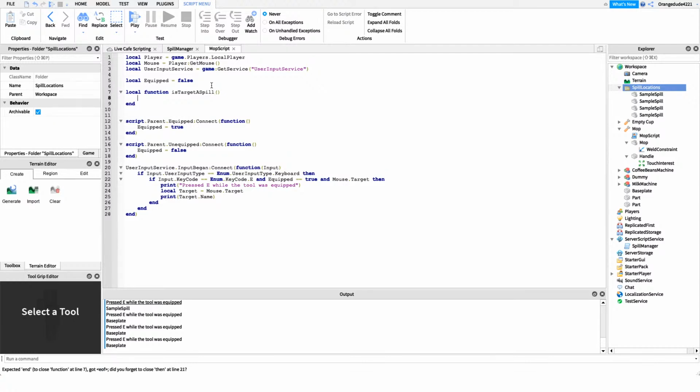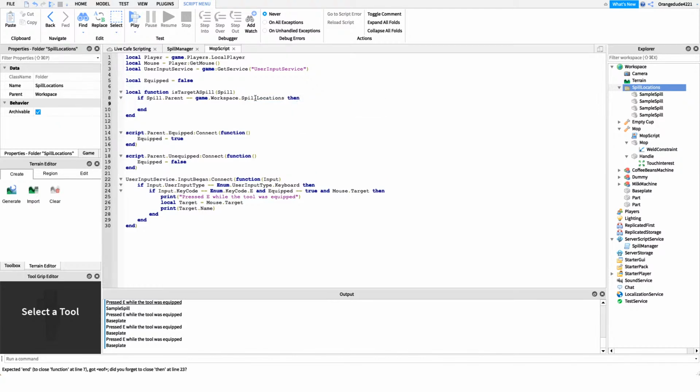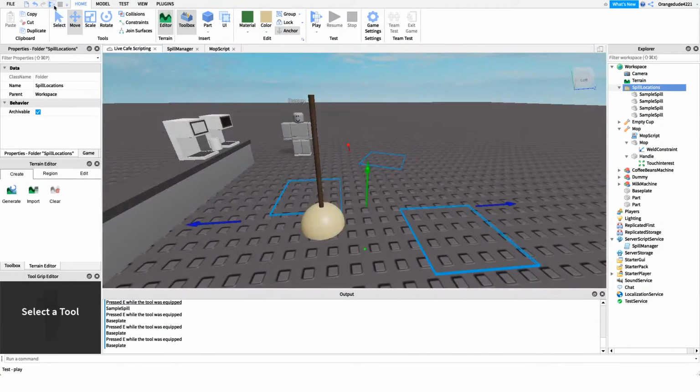And then in here, the way we check that, we'll pass in the spill itself, the spill object, and then we'll say if spill.parent is equal to game.workspace.spill locations, then we'll return true, and otherwise it'll return false. And then in here we'll say and isTargetASpill, and then we'll pass in mouse.target, and that'll tell us if the target is a spill. Let's just try it out.